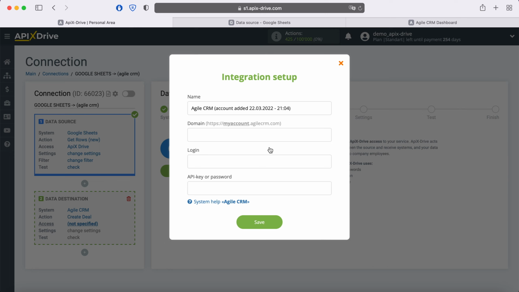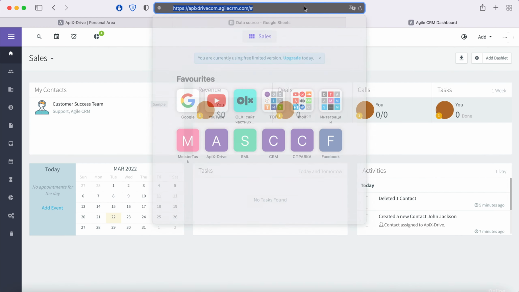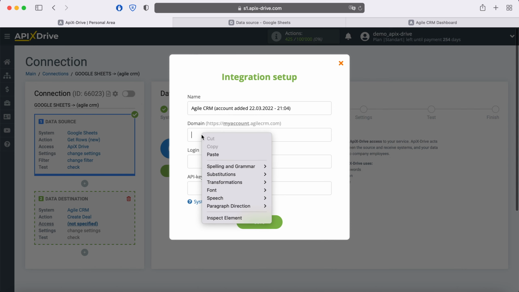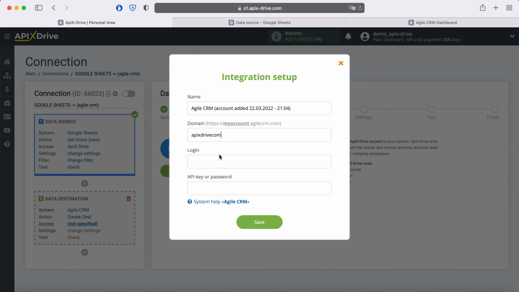To get a domain, go to your Agile CRM account. Copy the domain without additional characters. Note that the domain must be copied before .agilecrm.com. Specify the login of the Agile CRM personal account.